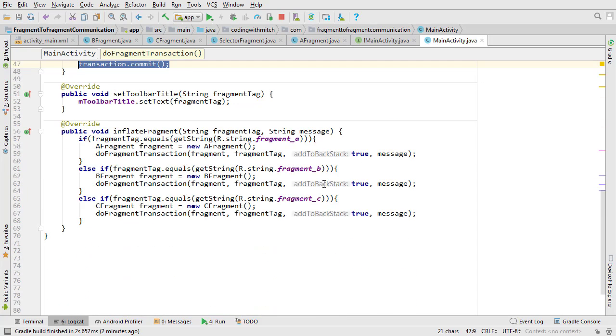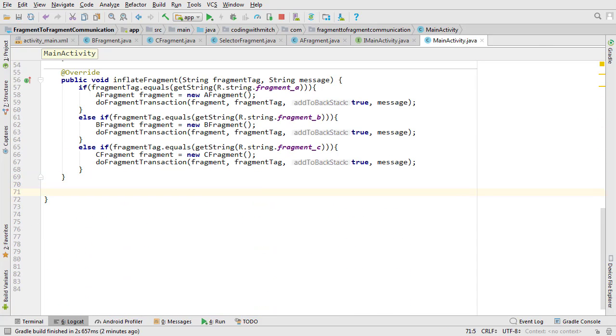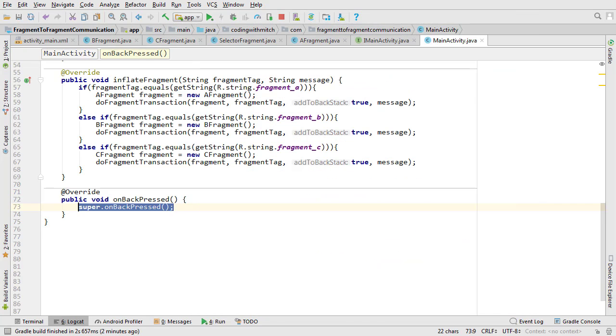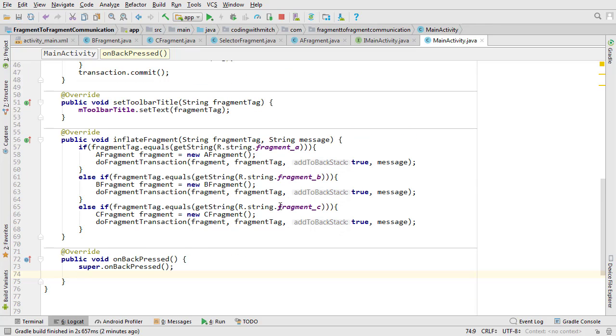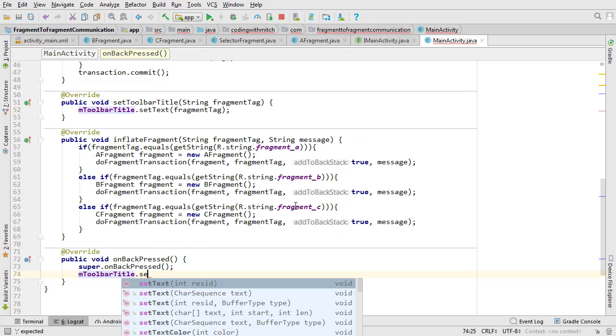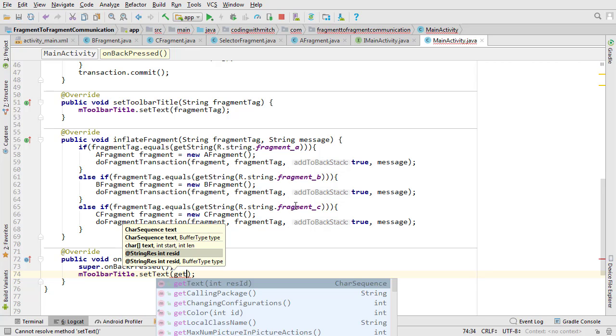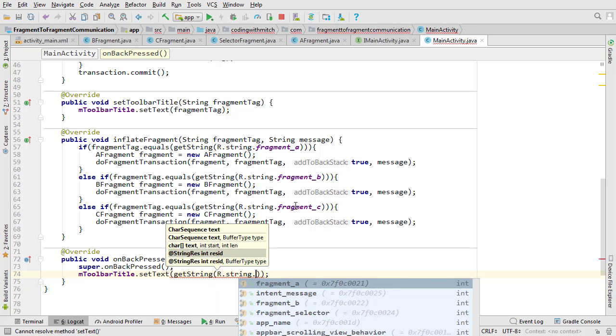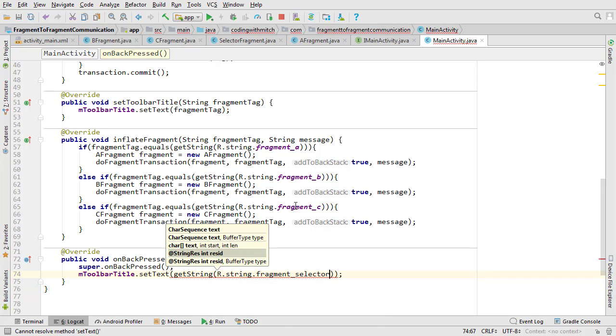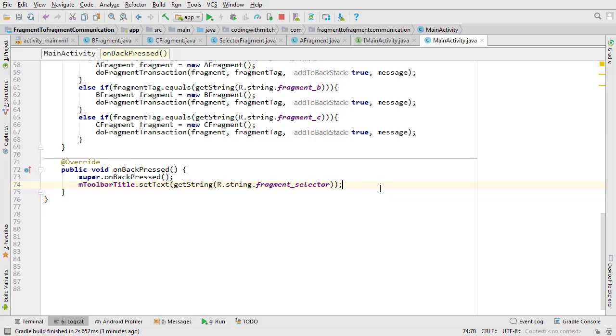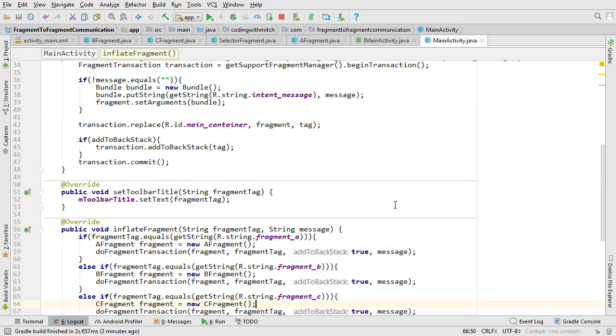So in main activity, we can override onBackPressed. Press Control O, go to onBackPressed, and then we just want to set the toolbar title to this one. So mToolbarTitle, we can do setText to the getString R.string.fragment_selector, because the only fragment that's going to be inflated when we press the back button is fragment selector. So that will solve that problem. If the user presses the back button, fragment selector will get set to the toolbar. So that's it.